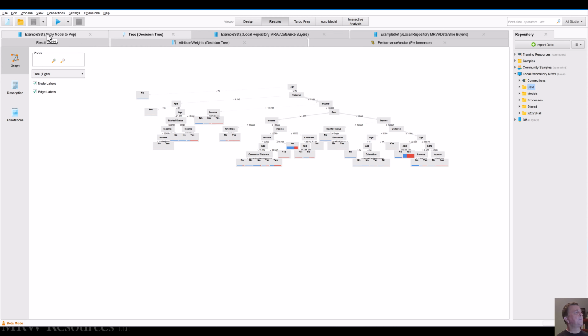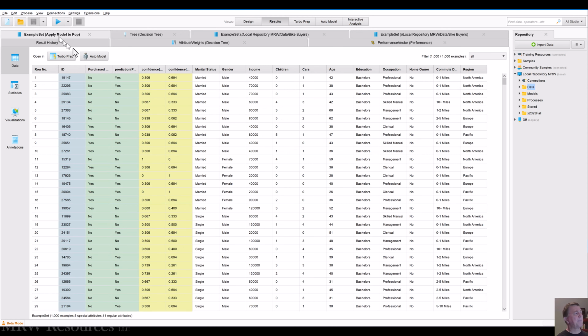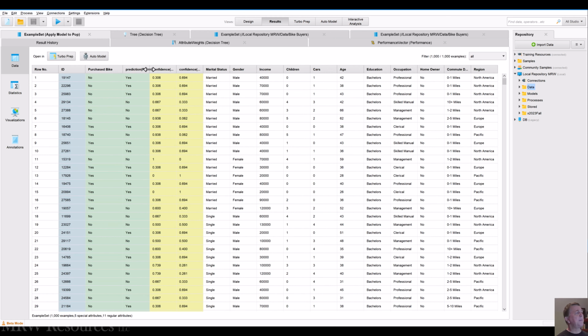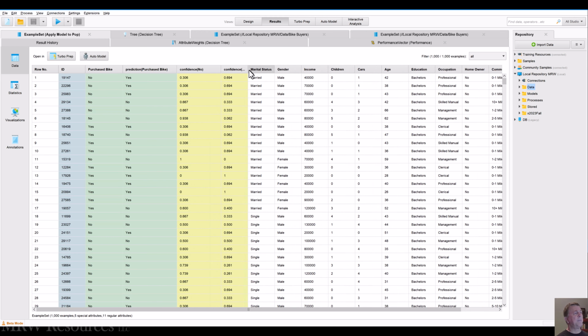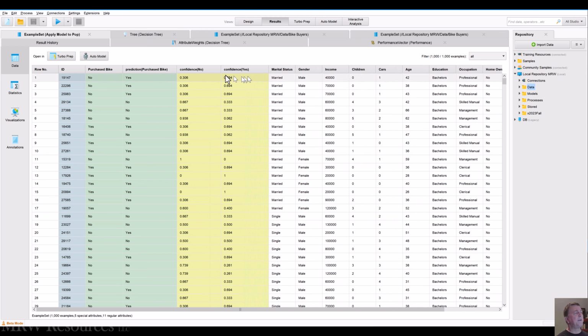And then this data set here where I applied the model to the population, I can see both the actual value and my predicted value. And then the model's basically its calculation of its confidence on whether it should have been a yes or no. So here you can see it was 0.694, 69.4% confident it should be a yes. Now, the prediction was wrong in this case.